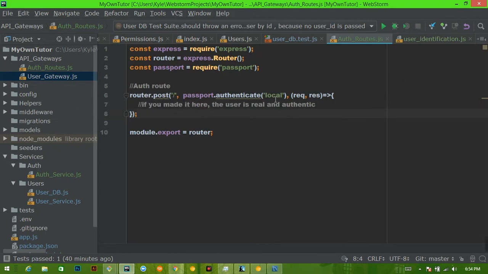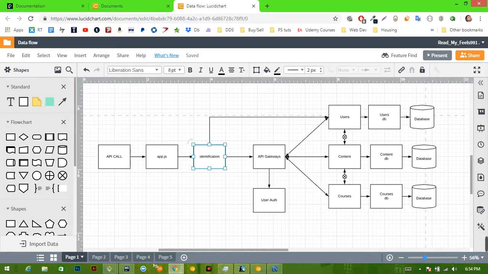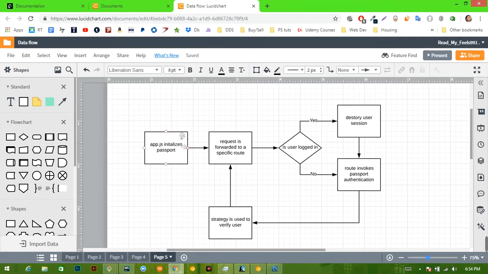And this seems really simple. You might be like, well, okay, so you added passport.initialize and then you said passport.authenticate. But what the heck is passport.authenticate doing? Well, like I said, this is where we kind of jump around. If we look here, we initialized passport, we requested a specific route, we haven't asked if a person is logged in yet, we'll do that in a bit, and then we invoke passport authentication.